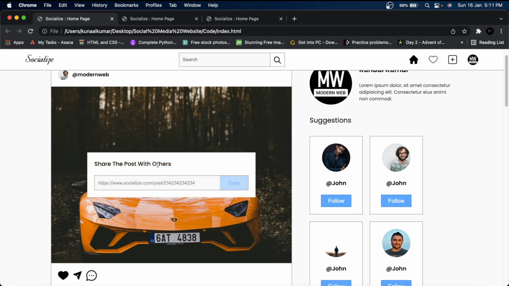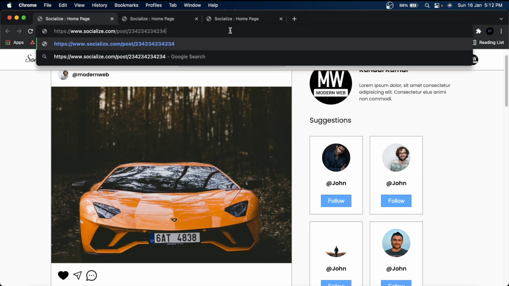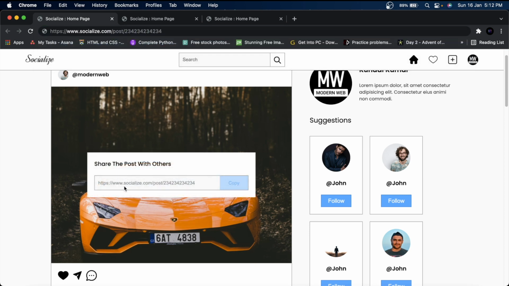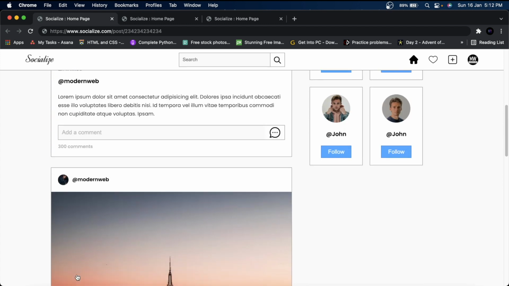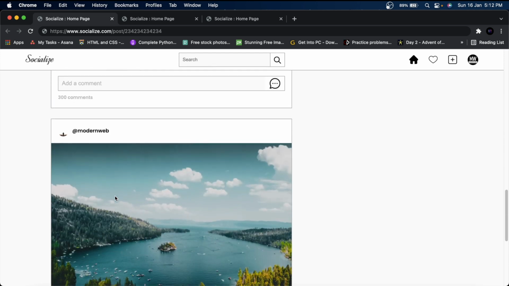If we click on the send button, we are getting the send link option where we can copy the post link. You can see I successfully copied the post link. So we will make these things in today's video. We have these beautiful images and posts in our home page.